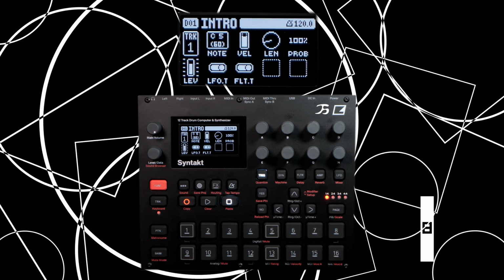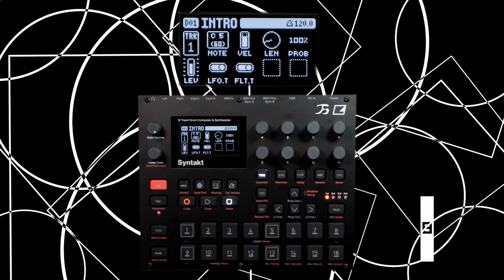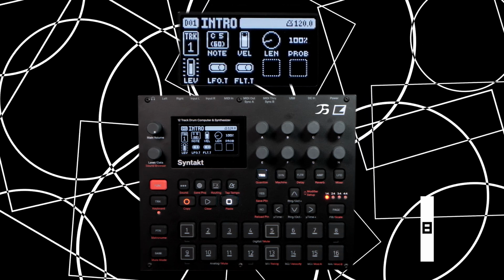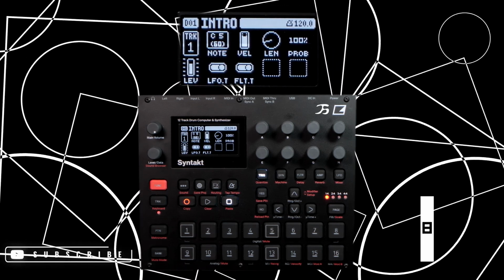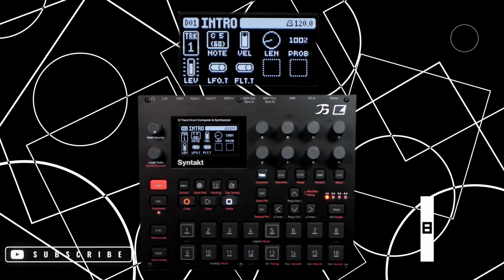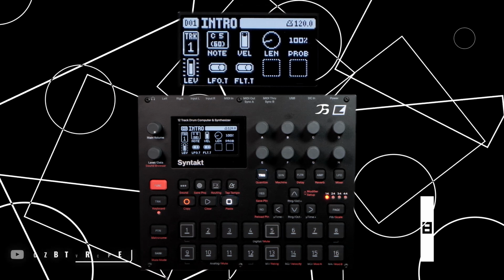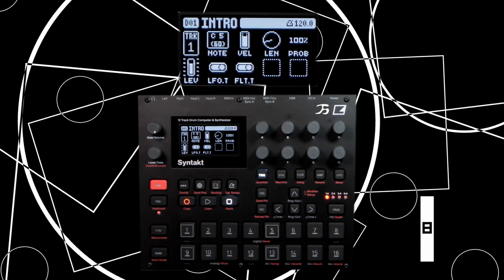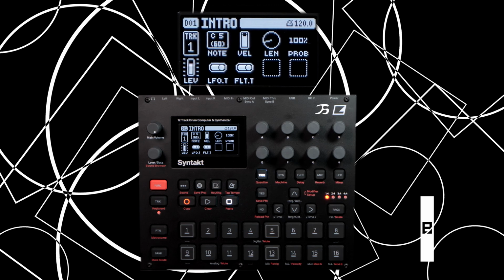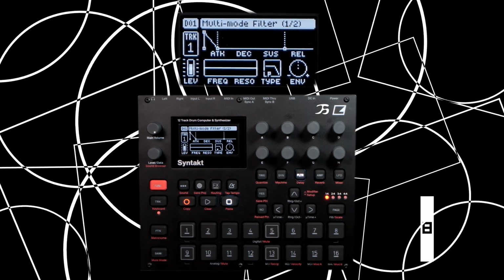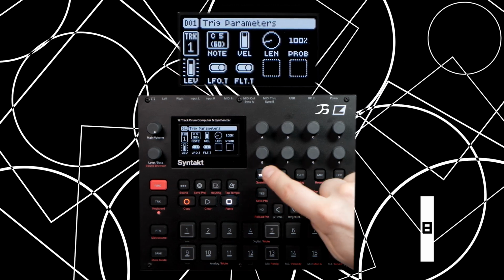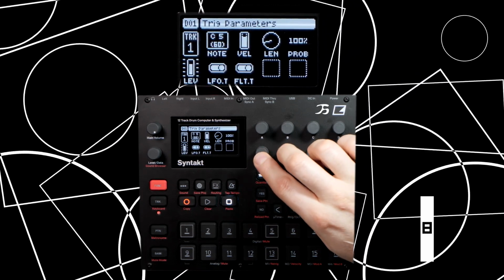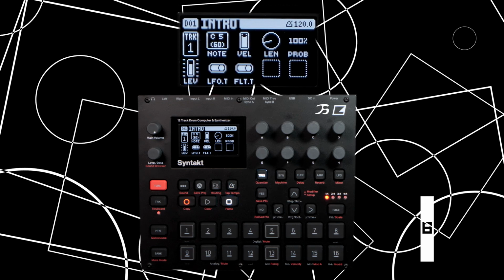So the other 2 parameters that we have now are the LFO trigger and the filter trigger. The filter trigger controls the filter envelope, if it will be triggered or not. And then the LFO trigger controls the LFO, if that will be triggered or not. So the filter trigger, which is this page, and then the LFO, which is this page, which we'll look at in another video, just controls in parameters if they're going to be triggered or not.